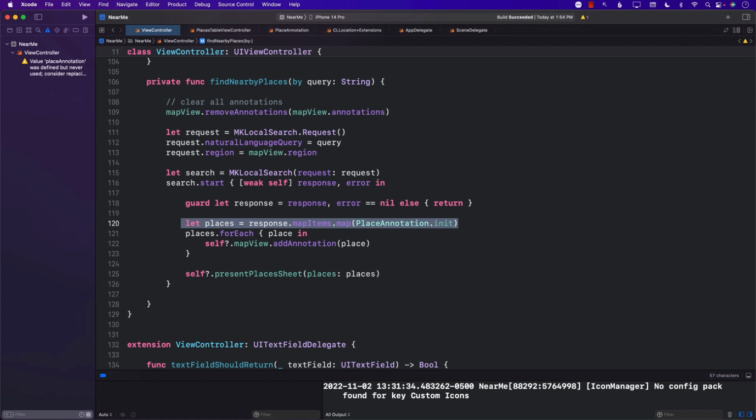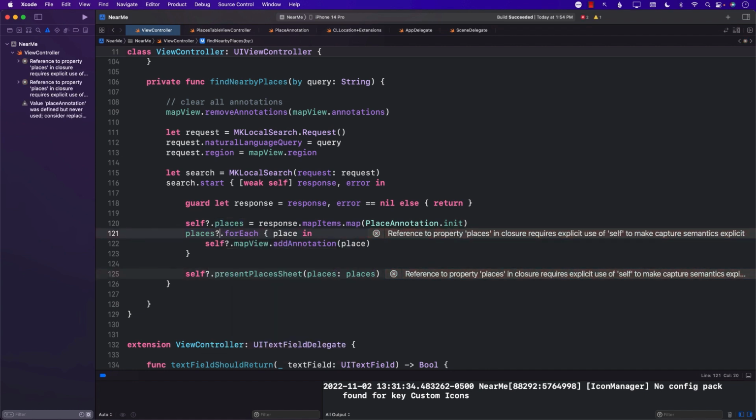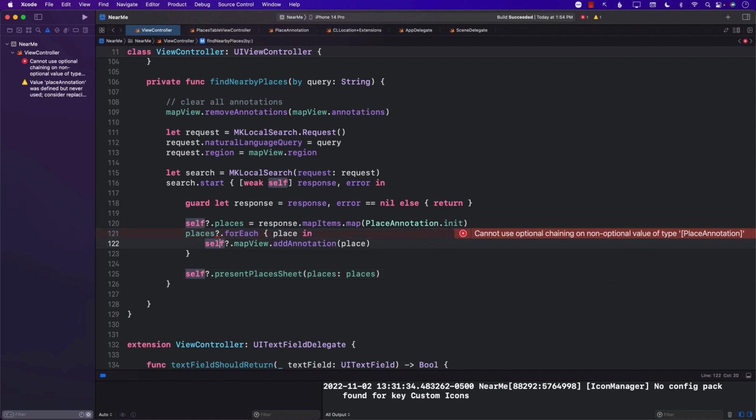Right over here, you can see we created a local variable, a private variable. Instead of that, we can actually use our places array. So we can say self and then assign it. And then we can simply iterate through it also. Okay. Let's go ahead and see what's going on over here. I think we forgot to add a self, so self.